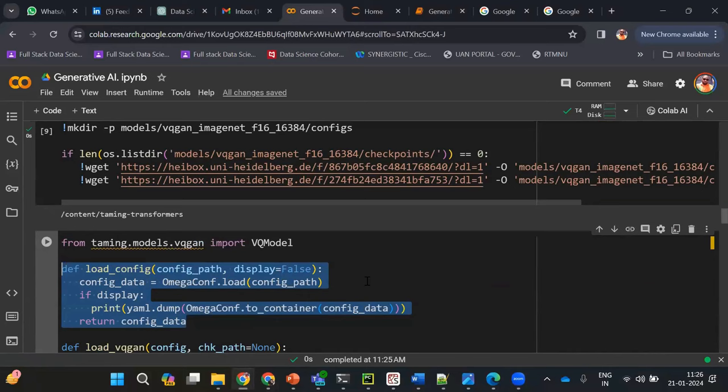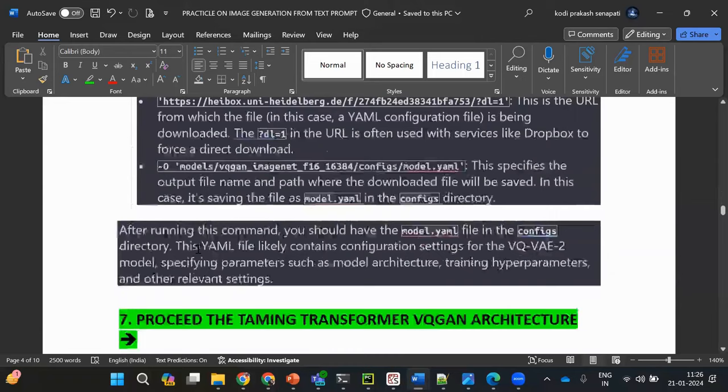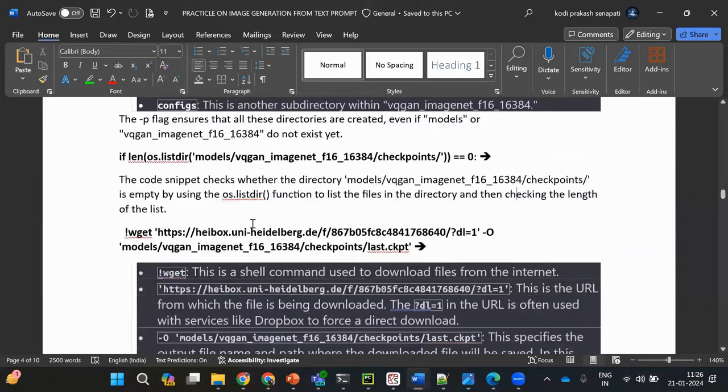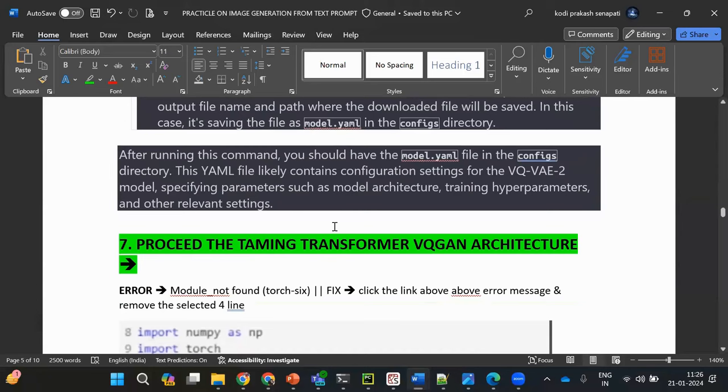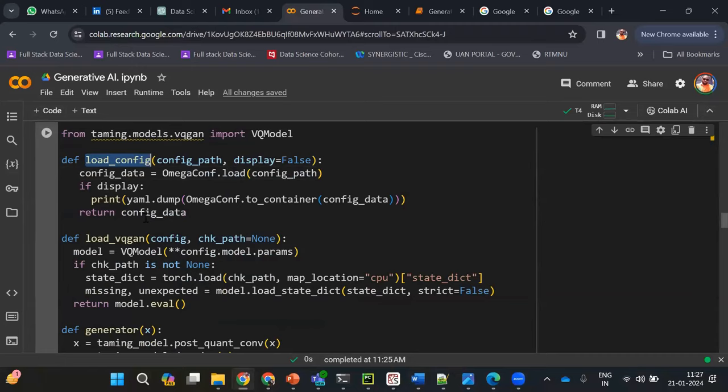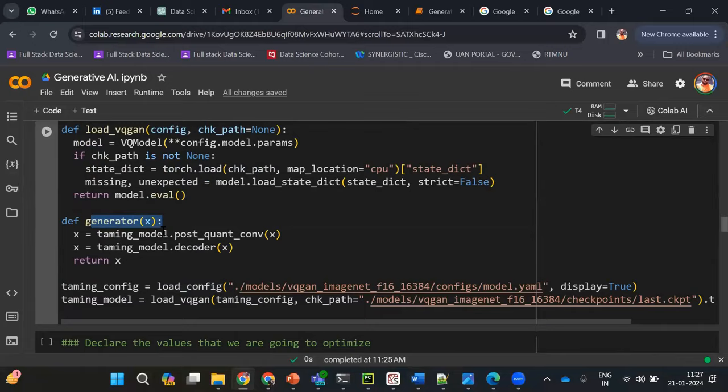Before we proceed, let's set up the taming transformer. We did this, and we also figured out which libraries are needed for it. After running this command, you should have model.yml. Now proceed with the transformations. When you use load config and load VQGAN, look at the functions we created: three functions, load config, load VQGAN, and the main important part, the generator. Whenever I pass the image, GAN has two architectures, generator and discriminator.